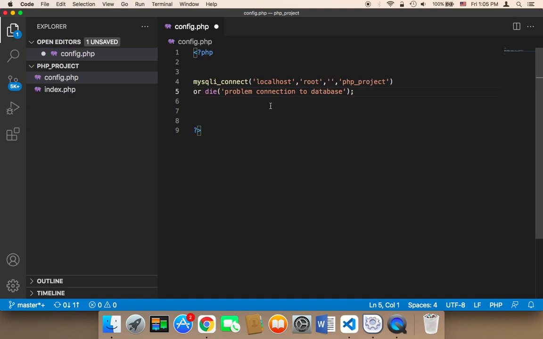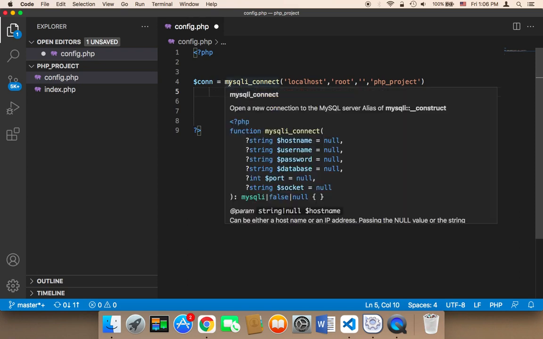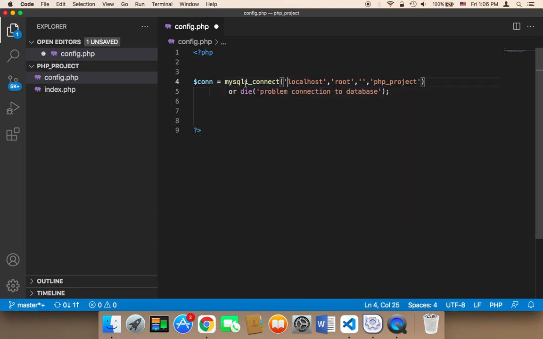So let me explain what this is going to do. I'm going to store this in a variable called conn, which is going to be equal to this. What this is going to do is attempt to connect to the database. So here mysqli_connect is going to try to connect to the database using these credentials.